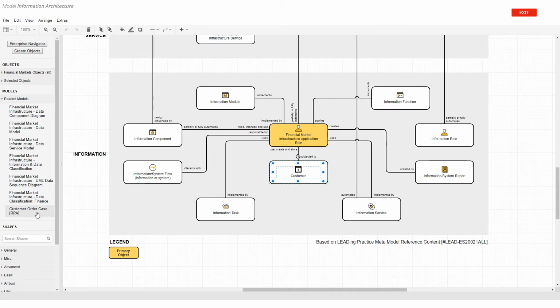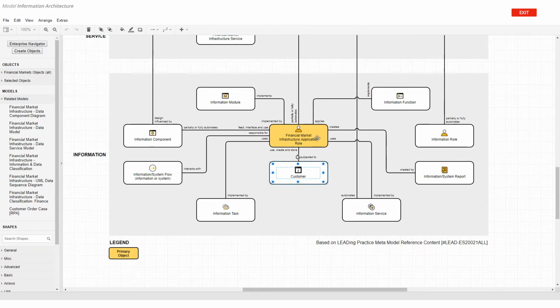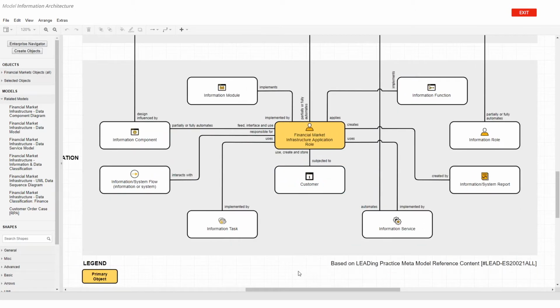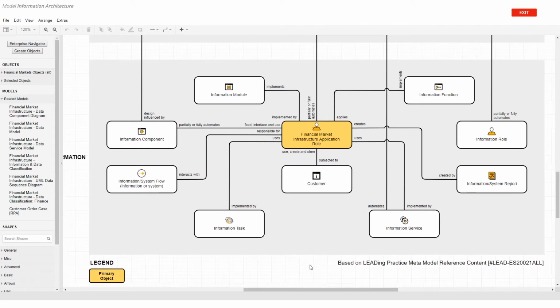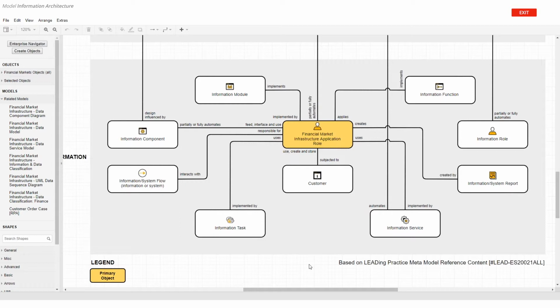And if you zoom into the information architecture, in this case the customer is obviously interacting with the financial market infrastructure application role, because the second they are in the system, and please note this is obviously for banks or stock exchanges, the customer is an application role. When they use that, they can access an information model, an information function, an information role, and the information systems and services, etc.